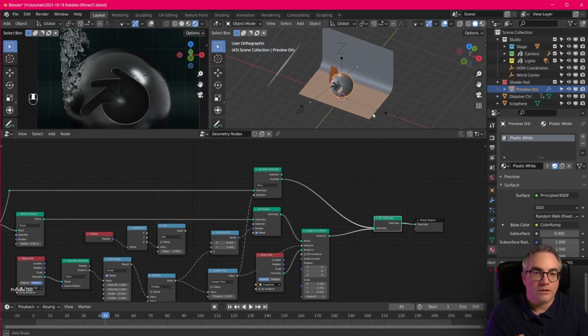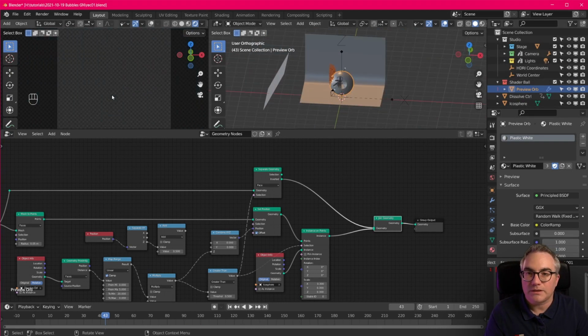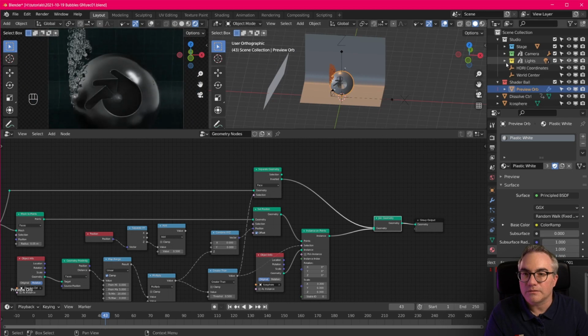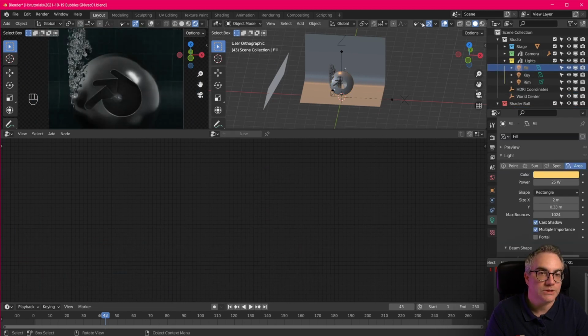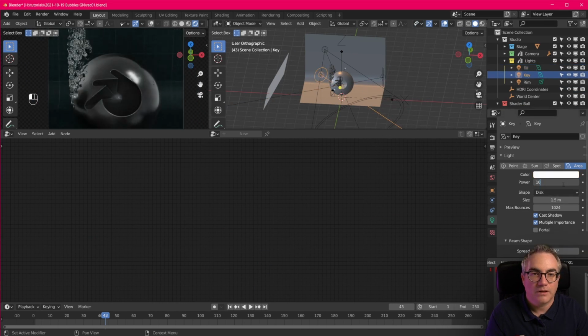Is it me, or why is there almost no light in this scene? Let me see. Fill light, where are my lights? Can you be stronger?